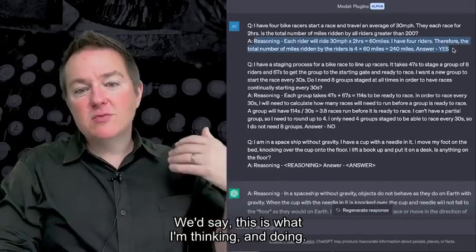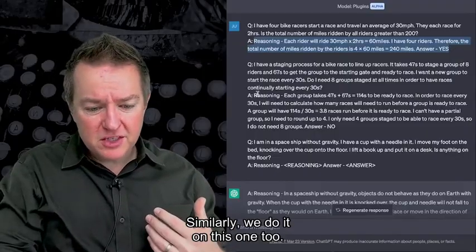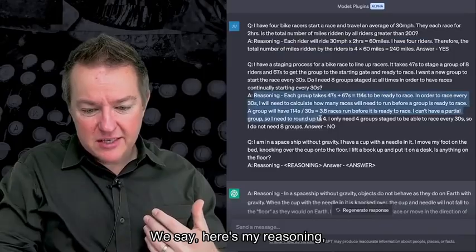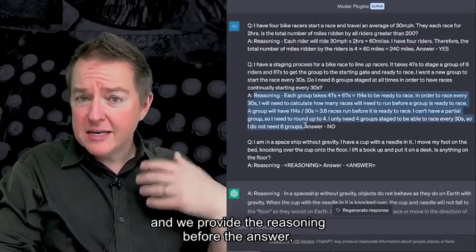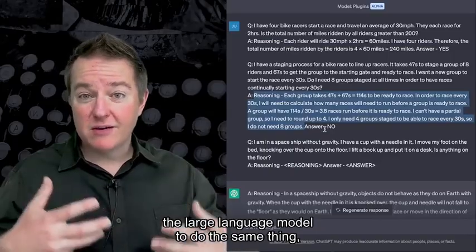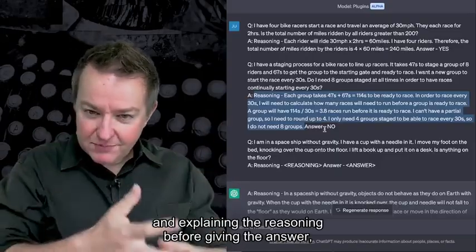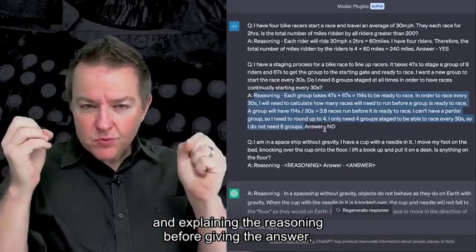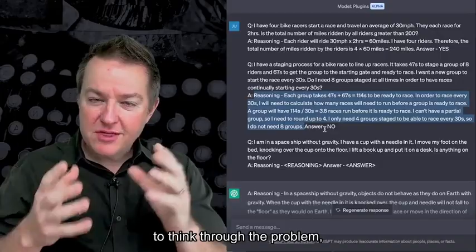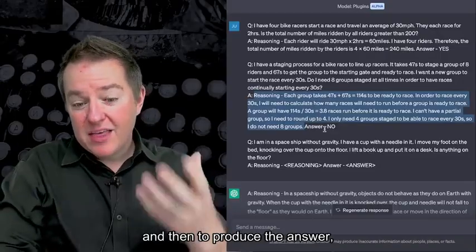We say, this is what I'm thinking and doing. This is why I'm getting there. Similarly, we do it on this one too. We say, here's my reasoning, and we provide the reasoning before the answer. And the goal is to get the large language model to do the same thing, to follow our pattern of breaking down and explaining the reasoning before giving the answer, to think through the problem, to give the fundamental steps, and then to produce the answer.